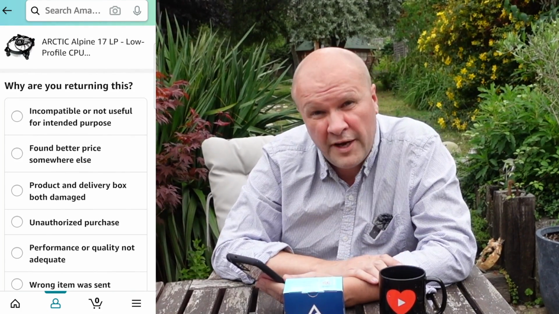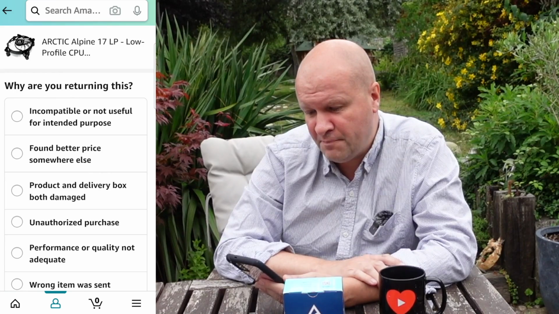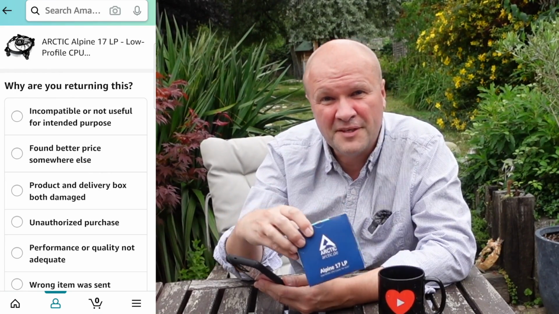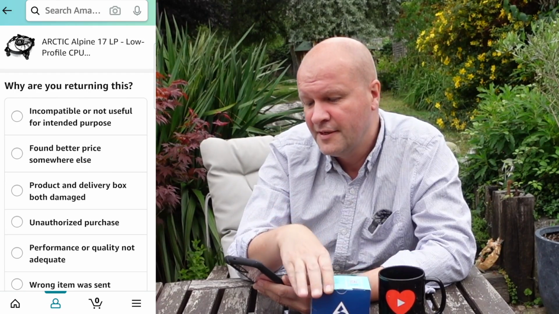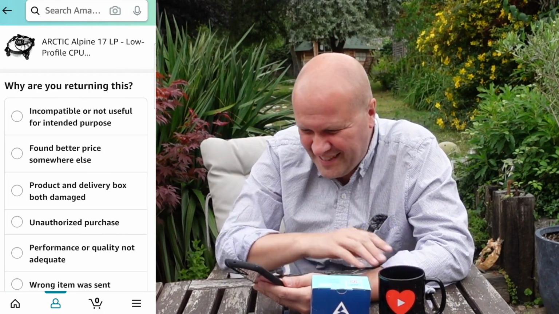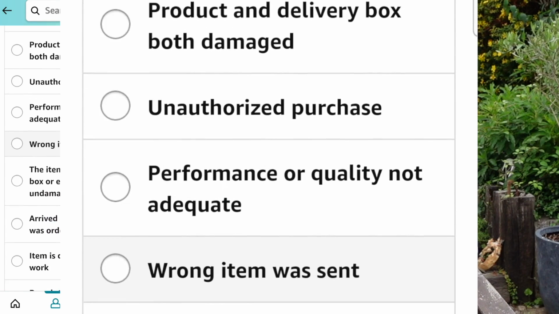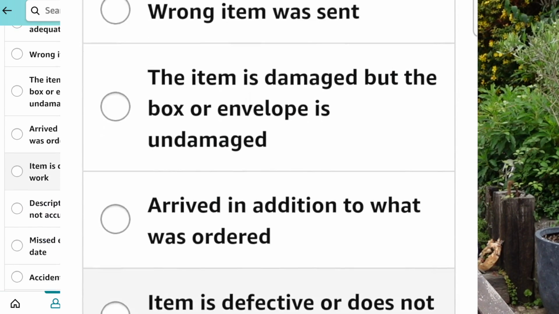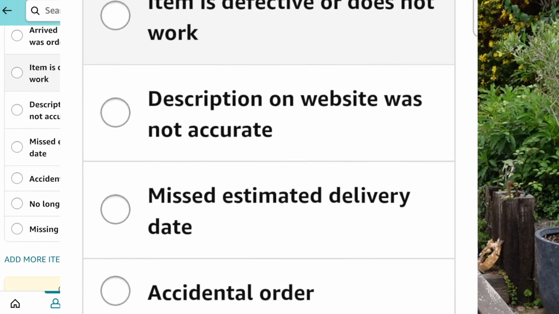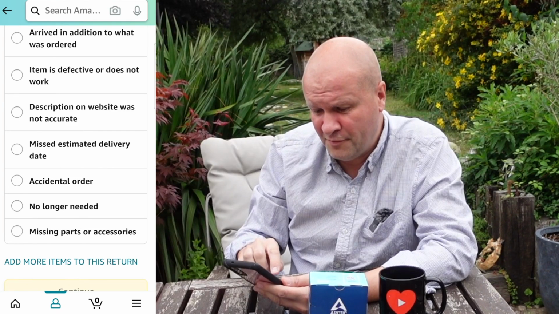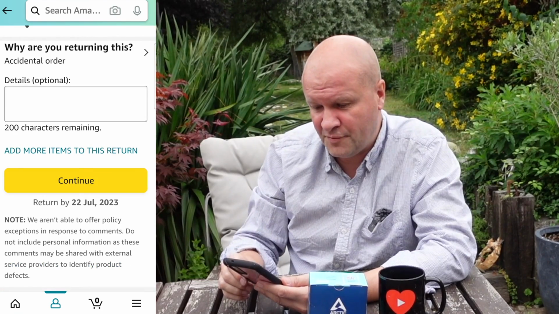They want to know, why are you returning this? So we've got incompatible, not useful for intended purpose. That's kind of our fault because the listing was correct, but it isn't useful for intended purpose. You might want that option, but these are all the other options you can choose. I think I'm going to go for accidental order because we got the wrong one. It's our fault this time. I'm going to click accidental order.